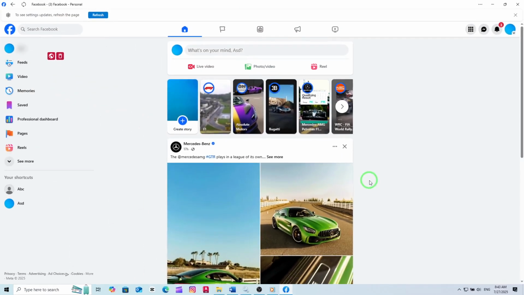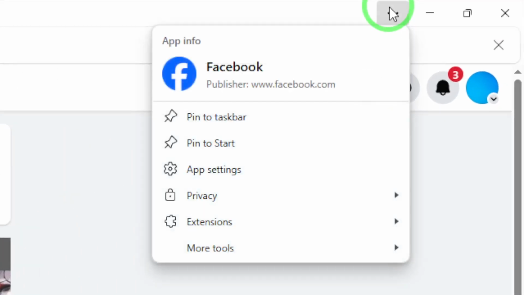Once the app is open, look towards the upper right corner of the window. You'll see 3 small dots. Click on those. This will open a drop-down menu with several options related to the app's settings and controls.